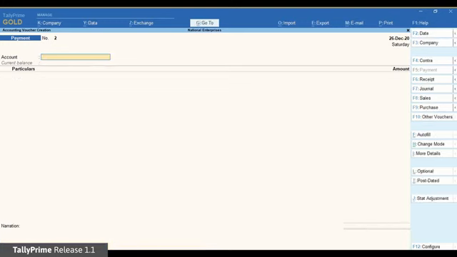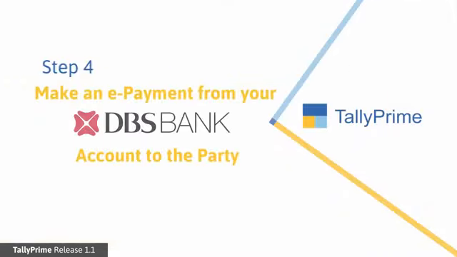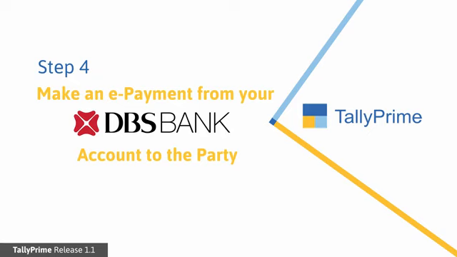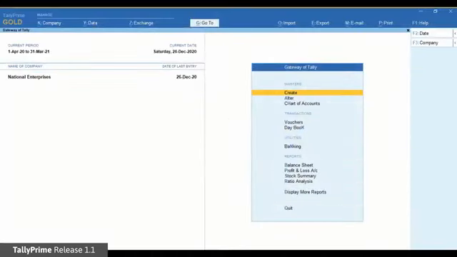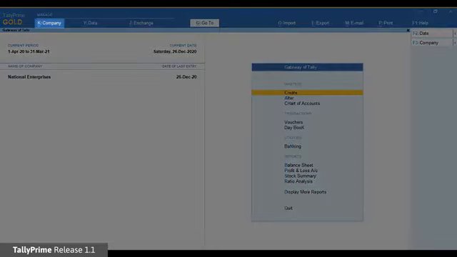Now let us see how to process an e-payment from your DBS bank account to the party. Step 4. Make an e-payment from your DBS bank account to the party. To send the transactions to the bank seamlessly using TallyPrime's e-payment facility, you need to log into the company using tally.net ID, which is registered with DBS Bank. Load the company with admin username and password.